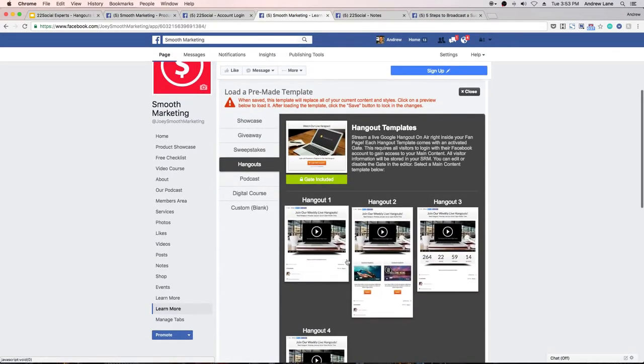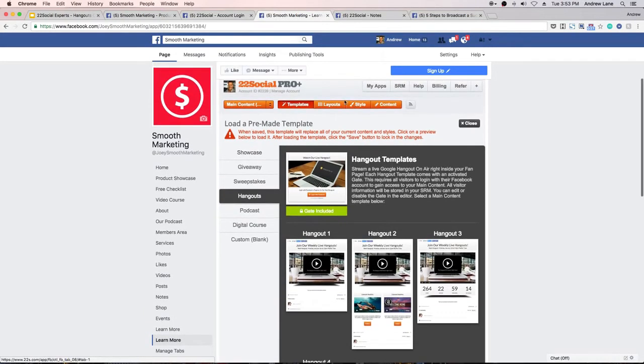And really what the templates are is just preloaded content. None of these are special in any way. Basically, what we've done is we've gone in and edited the layouts, the styles, and the content for you, and then put them in here as templates.